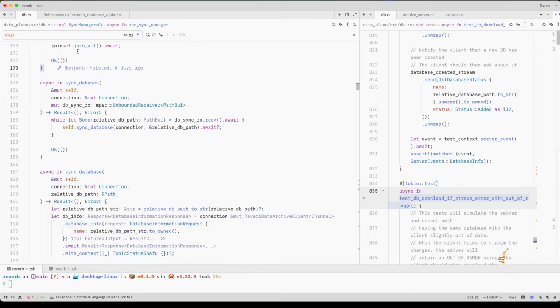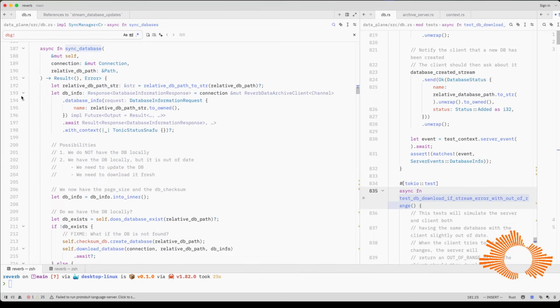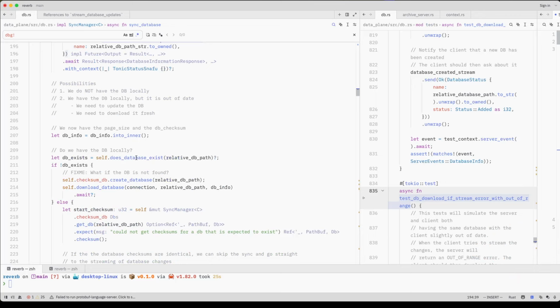Okay, so when the data plane boots, it may or may not have databases locally, but it will have a list of them that it receives here, and then it's told to sync these. So it starts to sync them. It starts by asking the archive server for information about a database. Tell me about this. Gets DB info back. Then it checks, does this exist locally?